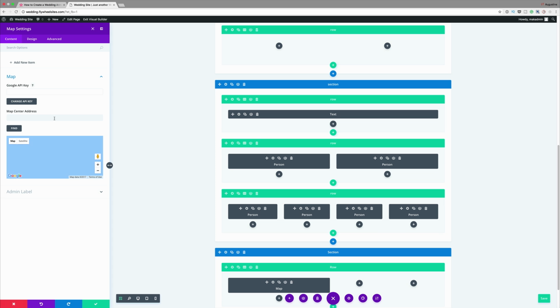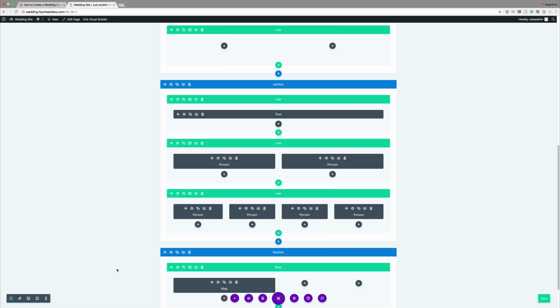For this map to work, you need to add a Google API key. So for now, I'm going to go ahead and save, and then come back to it once I have my API key. Now, if you want to find out how to add your API key or create an API key, there's also instructions in the post, which I'll link in the show notes below. So for now, I'm going to go ahead and save changes.